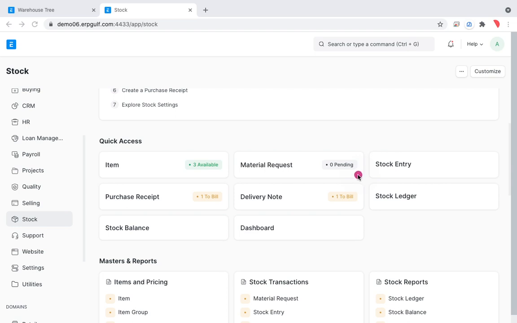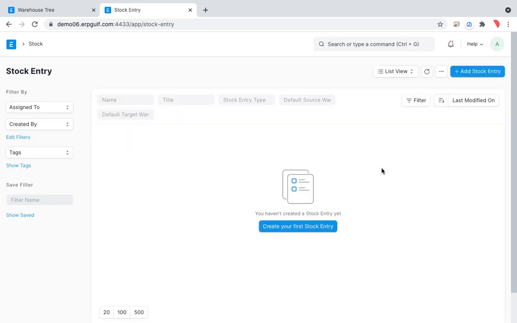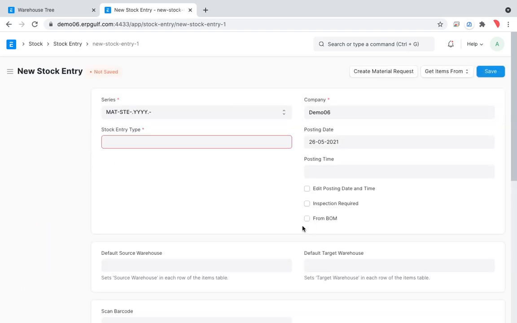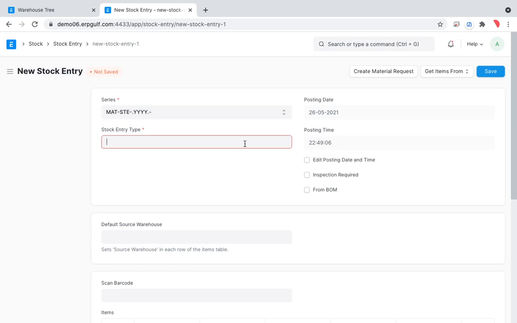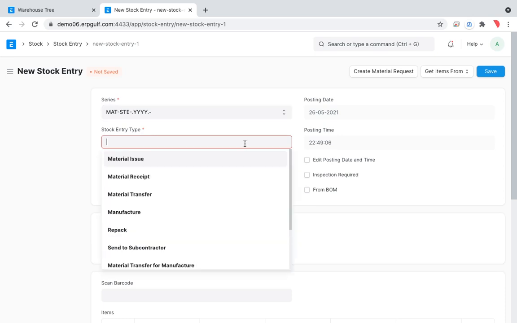From the first video we have discussed what a journal entry is, and that is the basic stuff. Here on the stock entry screen we can do that type of thing for the stock. I'll just put it like material issue, material transfer, repack and everything.